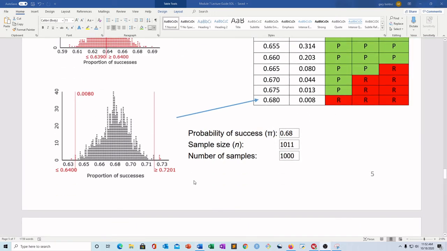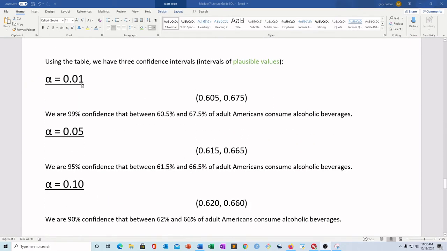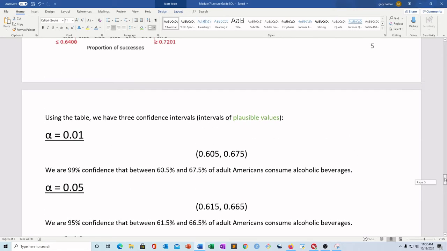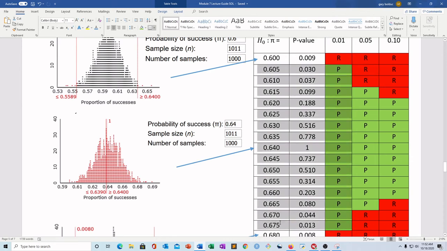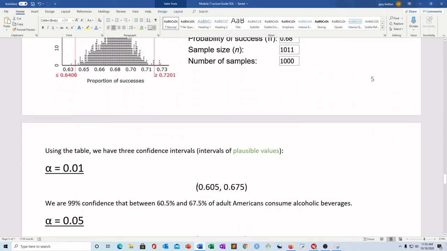Okay. So what do we get out of this? Well, when alpha is 0.01, let's go back up. That was our first column here. Our plausible values come from these rows. So this is where p is under this column. So that's 0.605 to 0.675. Here it is again, 0.605 to 0.675. Every number in here I claim to be plausible.